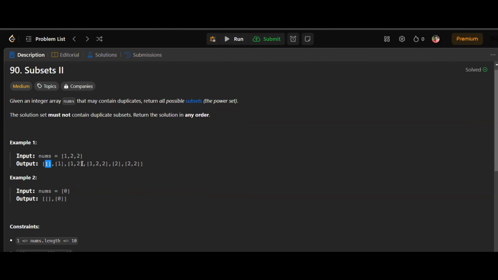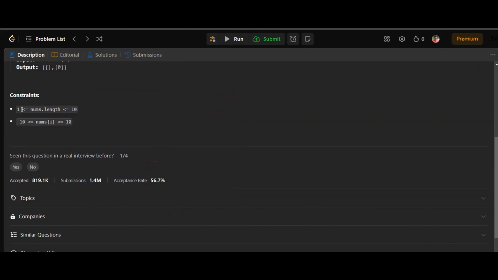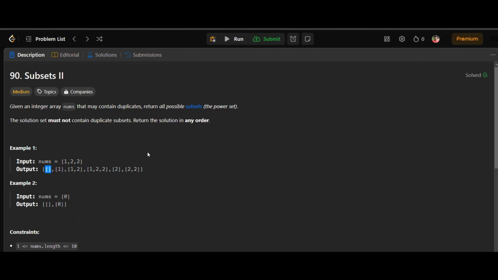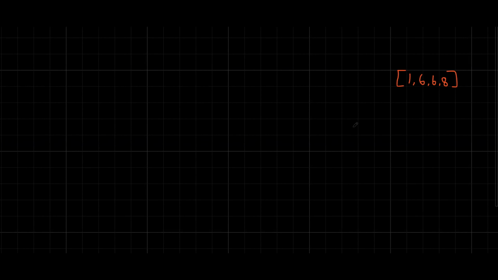Now let's understand the constraint. Here, the array length can be between 1 and 10, and each element of the array can be between -10 and +10. Now, let us understand the actual algorithm behind the solution of this problem by using backtracking. Anyways, let's consider an input array which has 4 elements, which is 1, 6, 6, and 8. And for each element, we have two choices. Either we can take it into the subset or we can just ignore it from the subset.